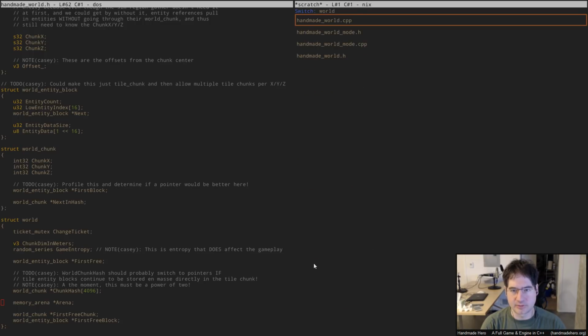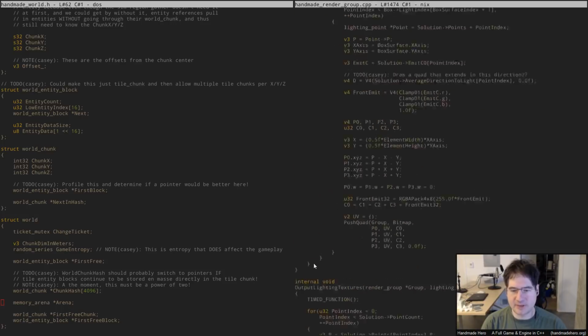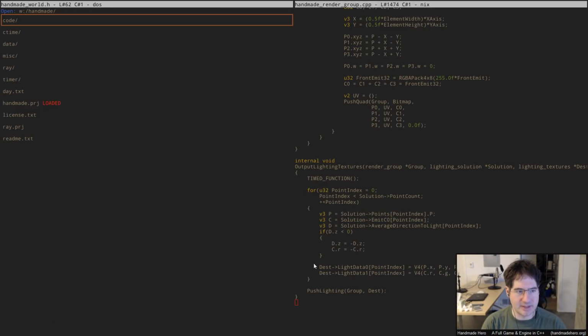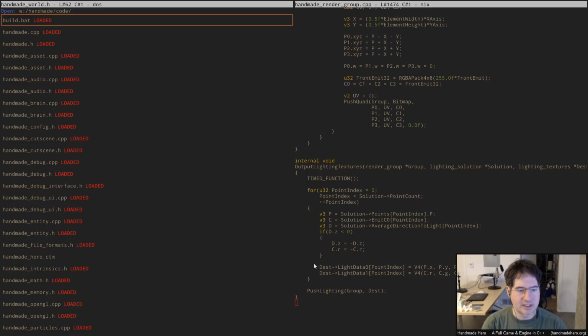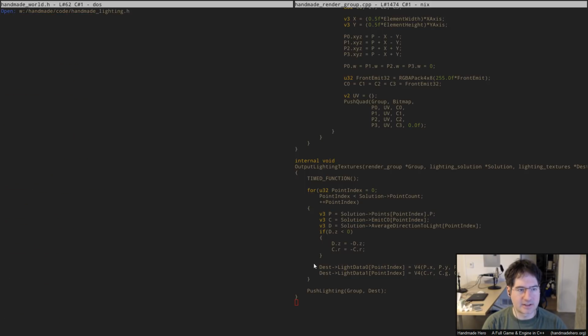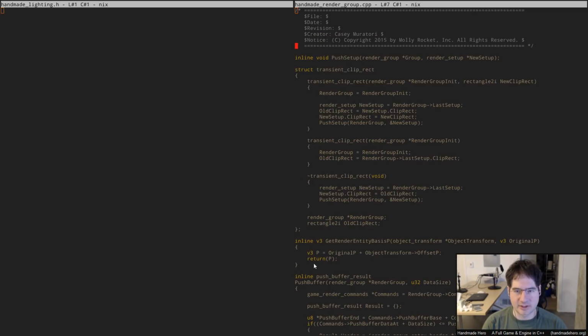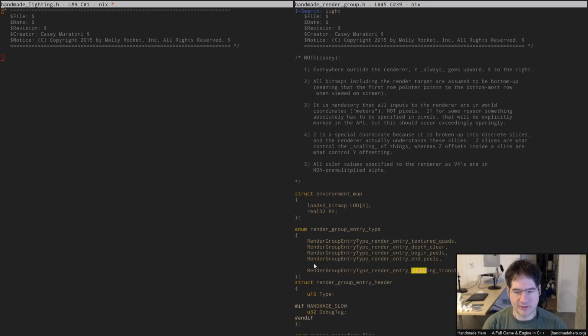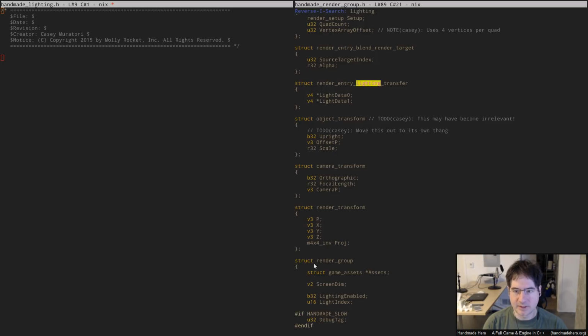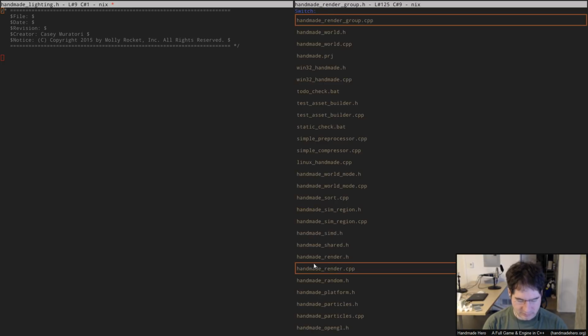I'm going to go into render group. And at this point, I think probably rather than having these in render group, it might be a reasonable time for us to go ahead and add a handmade lighting file in here because, you know, we can. And the handmade lighting file, I'll cut and paste a little header in there. The handmade lighting file can store all of our lighting stuff here. Let's see what we've got for that.